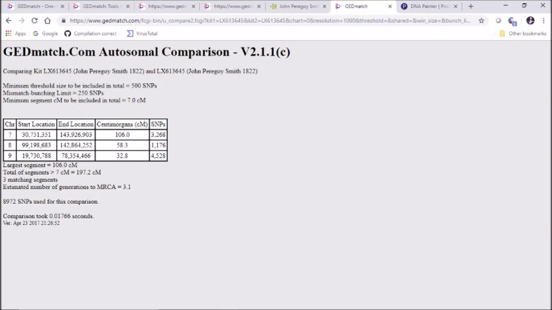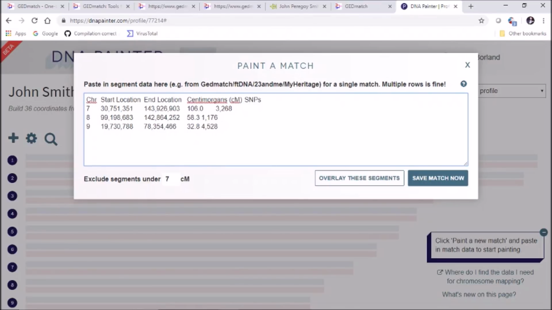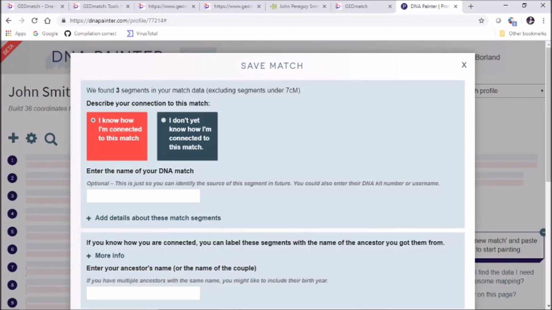And the match we're going to paint is just its match upon itself. It's this box. We're going to take it, copy and paste. Save the match now. We don't have to worry about excluding segments under 7 centimorgans because we could leave it at that since we've got 3 giant segments. Save match now. I know how I'm connected to this match.